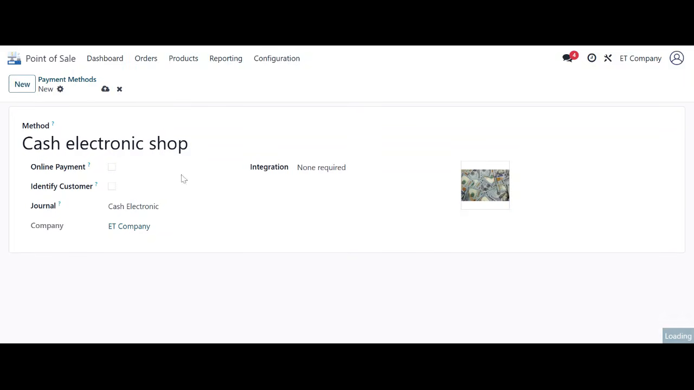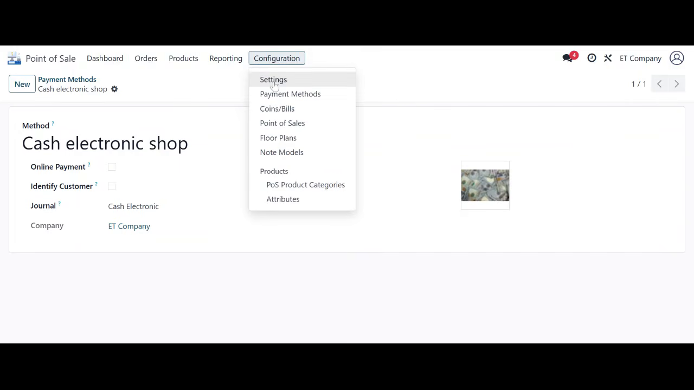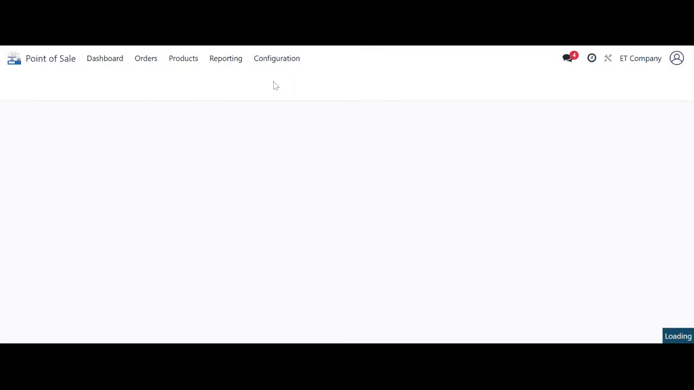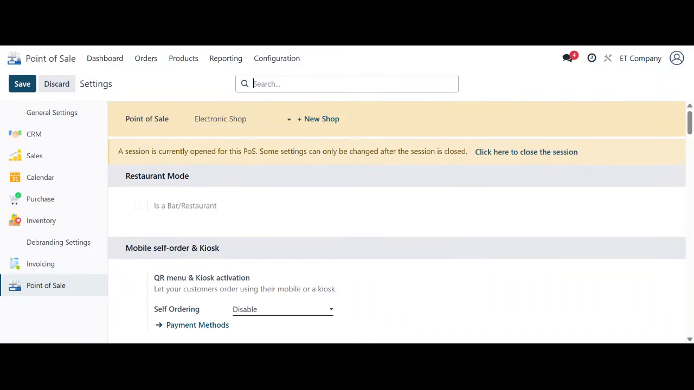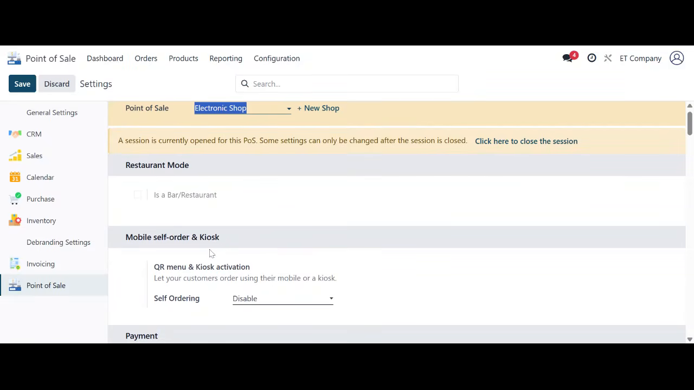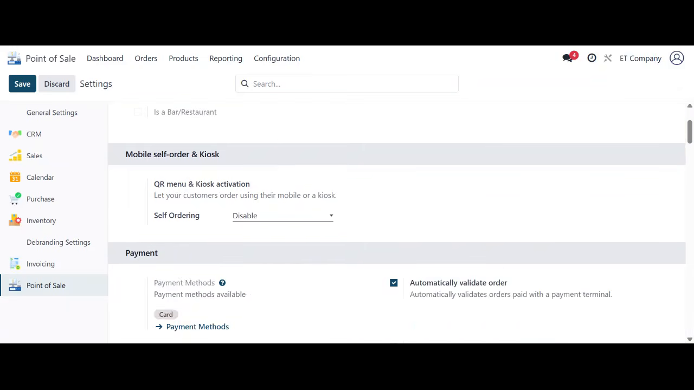Once I save like this, to connect to a point of sale, I'll have to go to the configurations, then settings. Once I am on the settings, I will have to scroll to the payment. The first thing that you have to ensure is that your point of sale is selected. You can see we have two different points of sale, but the one that I want to work on is this. Make sure that it is selected, because if you don't, the changes you make here are going to affect the point of sale that is selected here.